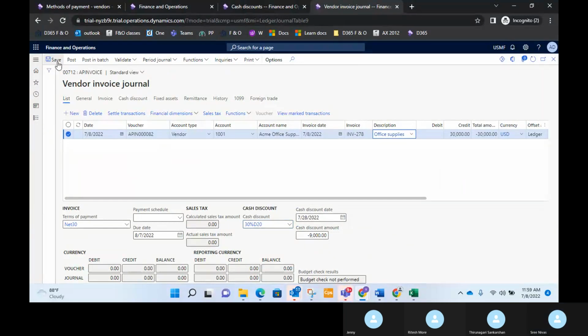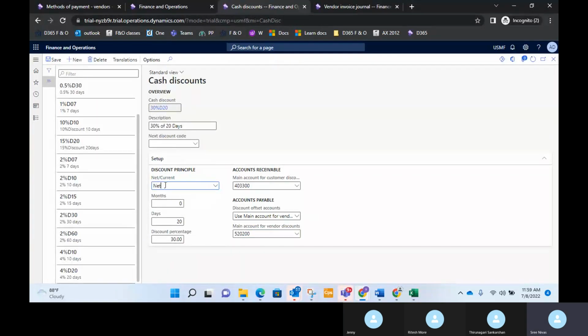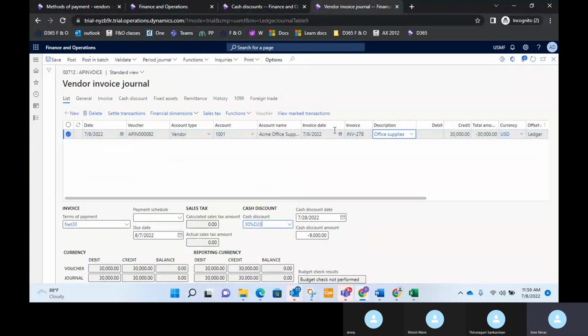Now click on this one. Yeah. Can you see here? Cash discount amount. And what is the date, can you see here? Net plus 20 days, right? Net is the invoice date, plus 20 days is 7/28. What is the actual due date here as per the terms of payment? 8/7, that is August 7th. If you are doing the payment on August 7th, you are supposed to pay the entire 30,000. But if you're doing it on or before 28th July, you'll be getting a discount of 9,000 rupees. Are you clear with this one?